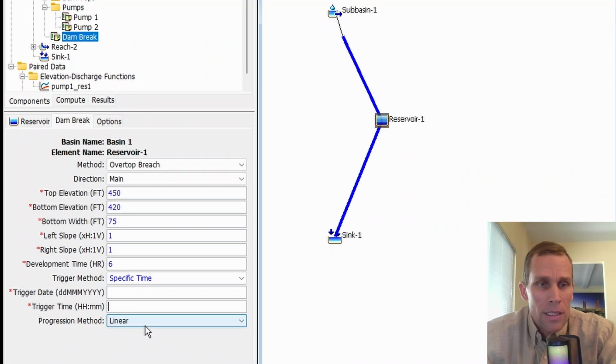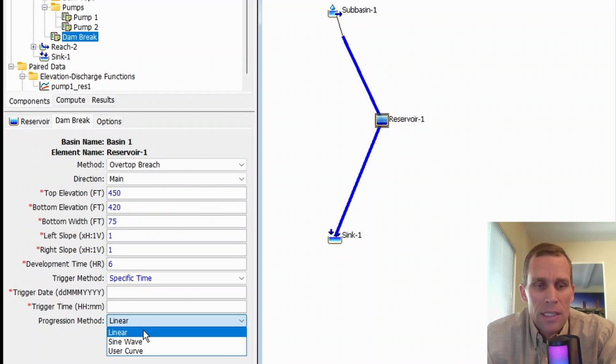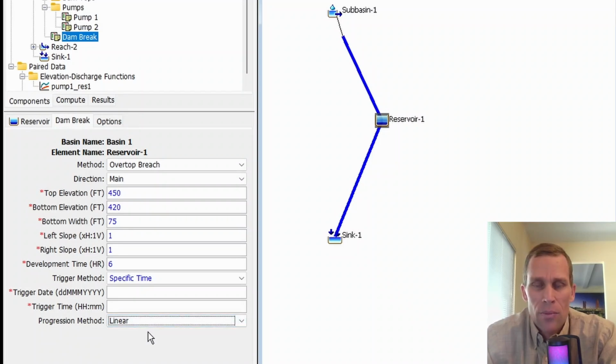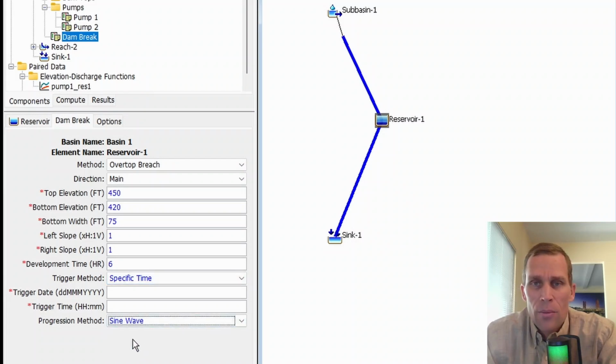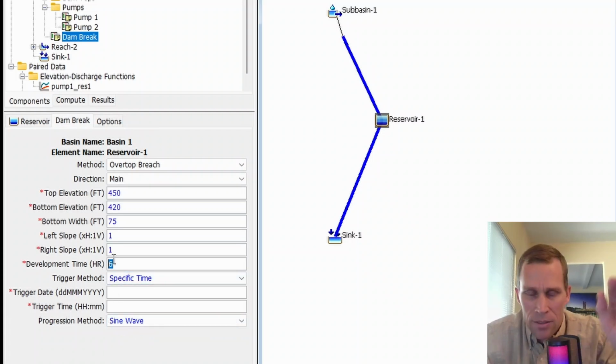The last field here for dam break is progression method. So this basically defines the speed at which the dam break occurs. The first option is linear, so that just basically means the dam break increases in size at a constant rate, a linear rate over the development time, which I have at 6 hours. The next method is the sine wave method of dam break progression, and that basically means that most of the dam break occurs at the beginning, and then it slows down, and less of the dam break occurs later on in that development time, sort of like a sine curve.